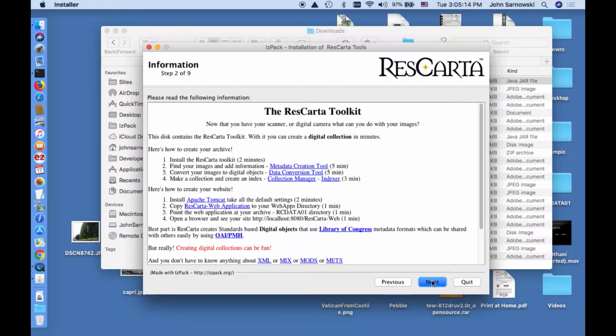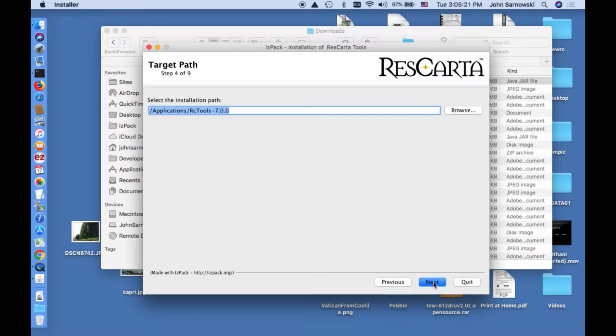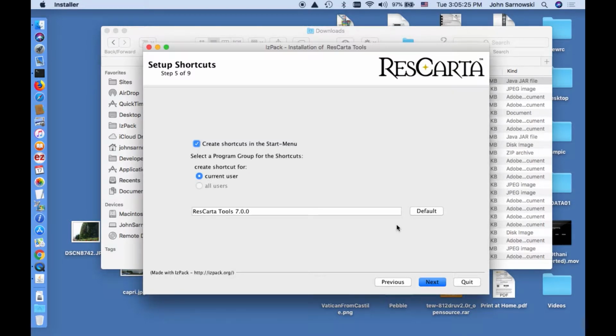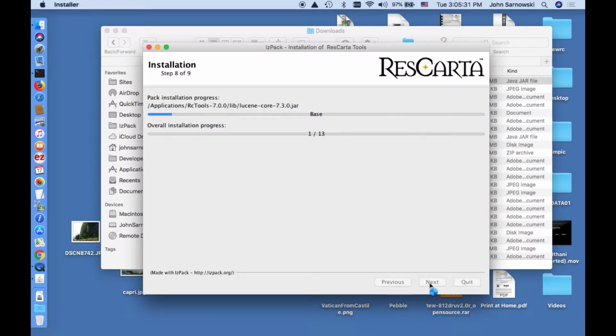Okay, so we do a next. Shows you the toolkit. I'm going to accept a license. Boom. Next, I'm going to do ResCarta Tool 7, and it's going to create it under Applications. I say fine. I'm going to do this for just myself, the current user. Next, and next, and next.